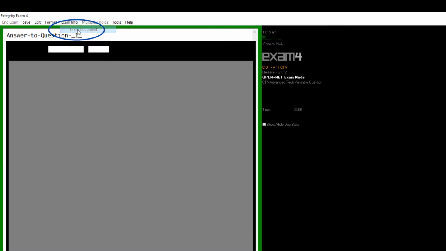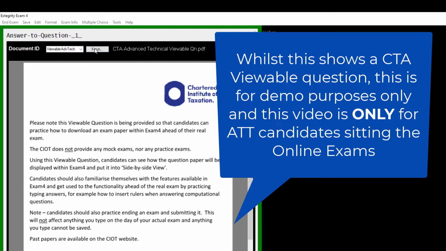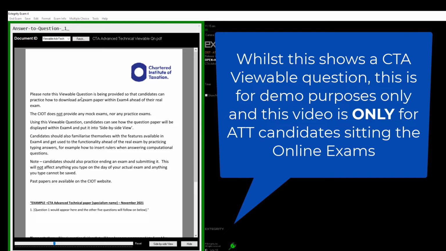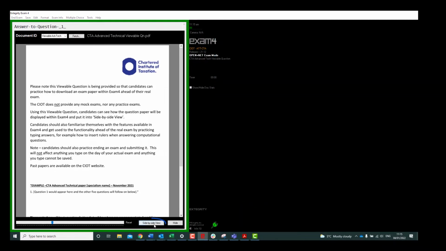Click on Exam Info, then Exam Document. Now drop down on the document ID, and the paper you've selected will be the only one listed. Click Fetch. As you can see, we're using one of the viewable questions to demonstrate this. Once opened, click on Side by Side View.